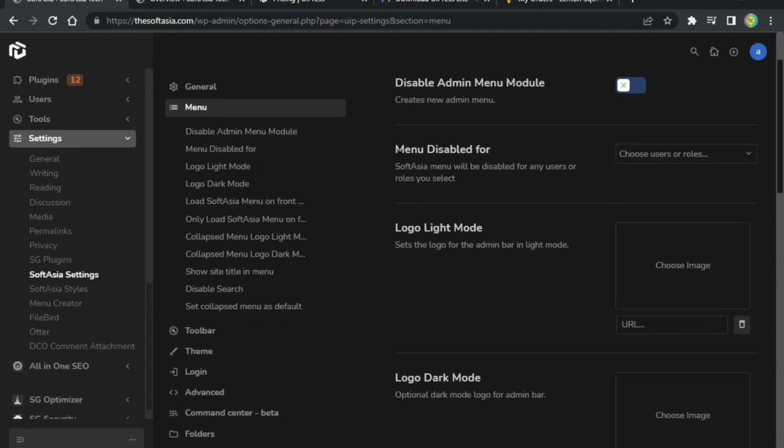Now I will go to menu disable for. You can disable menus for a specific user. I will select subscriber and the menus will disappear for your subscriber.